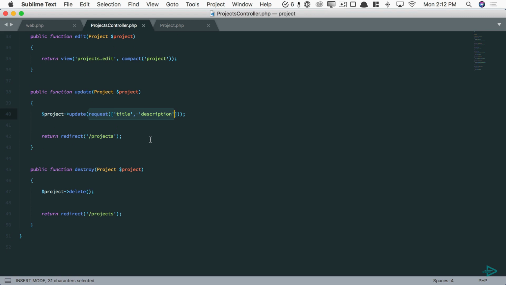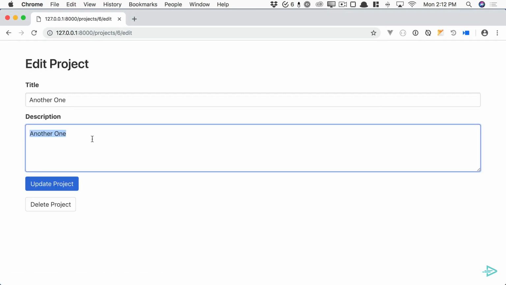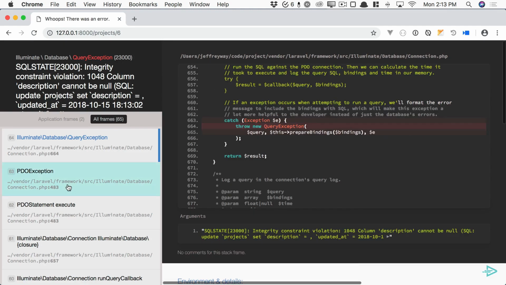But at this point, there's still an issue. We're not performing an ounce of validation. So for example, let's edit any of these. And I'm just going to remove the description entirely. Well, if I hit update, it blows up because we tried to update the database to set the description field to an empty string. But on the MySQL end, we don't allow that. You have to give us a value.